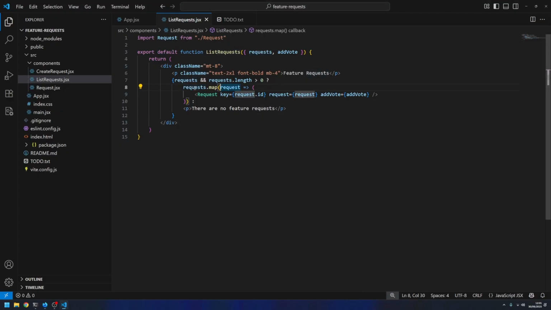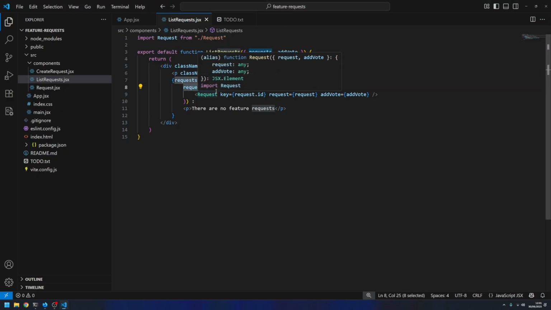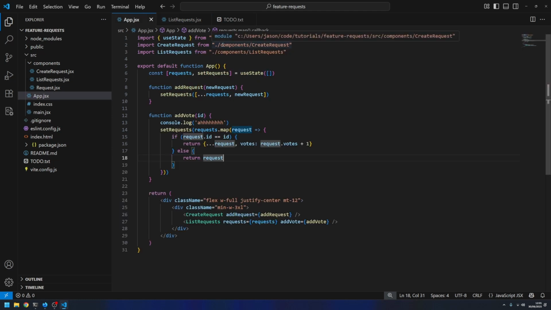So effectively what we want to do is loop through an array that is ordered by the votes. So not this requests array, we need a new array to loop through. Now, the question is, where do we put that? Where do we add this function that will loop through the array and reorder them based on the amount of votes? So it could go in app.jsx.